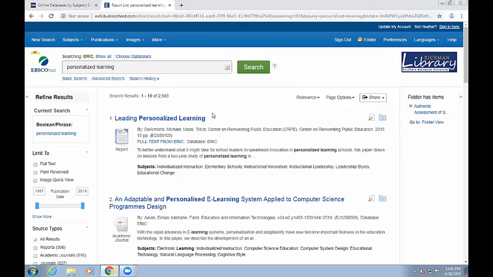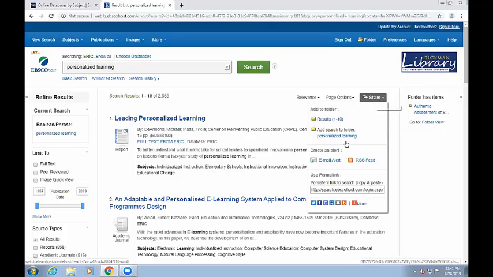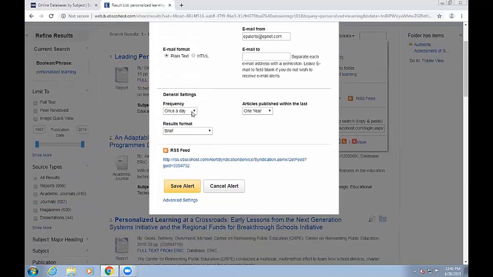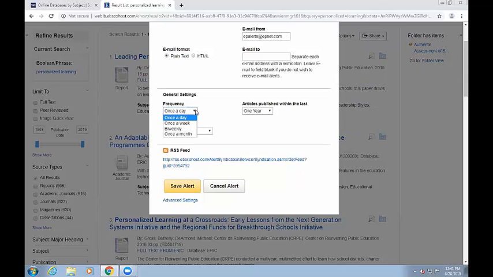So when you have done a search and you're on this first search screen, if you click on share, you'll see in the middle there where it says create an alert. And then you can go in, you put your email address in, and then you choose your frequency. How often do you want to be notified of this? So, you know, once a week, once a month. You also choose, do you want articles from the whole last year or just the last month? And then those will feed to you. And it'll be based on the words you just put in.